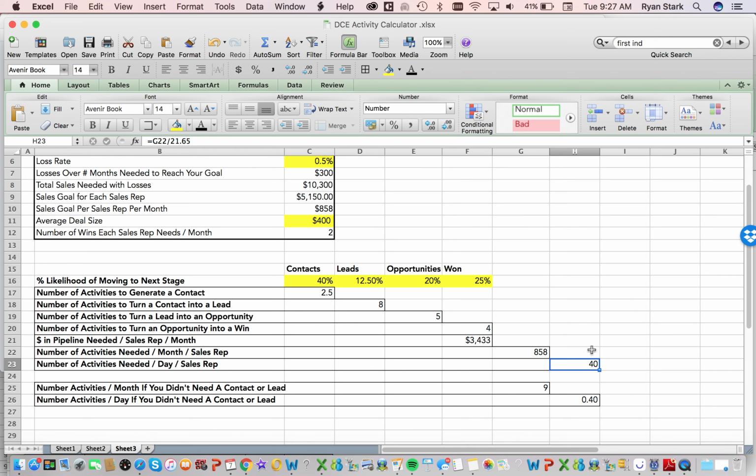So that seems like a lot, right? 40 activities a day. If you were to change these variables, like for example, let's say your average deal size is actually $700. Maybe you want them to go after larger deals. You're going to see the number of activities they actually need is going to be smaller, right? So as you go through and change your variables to fit your company, these things can go up and down.